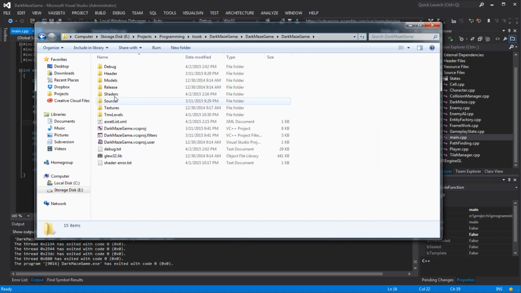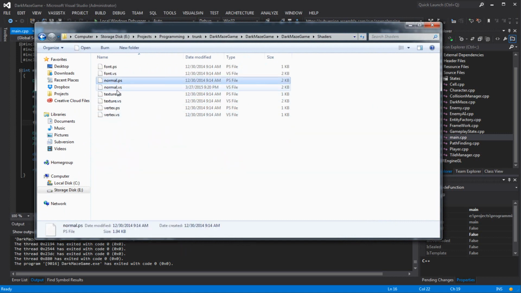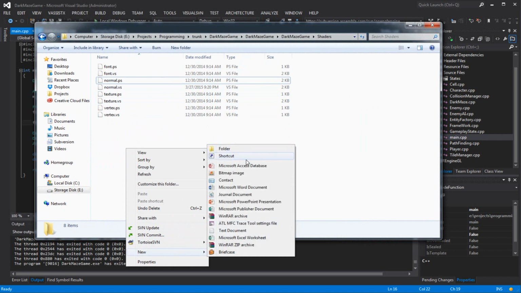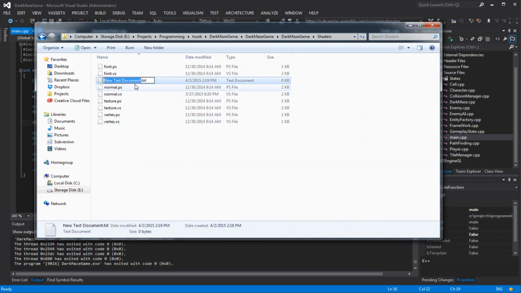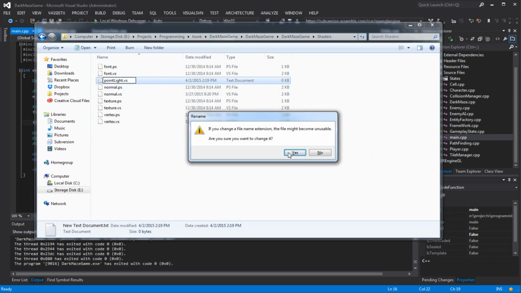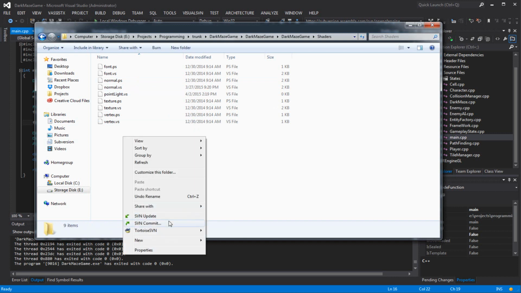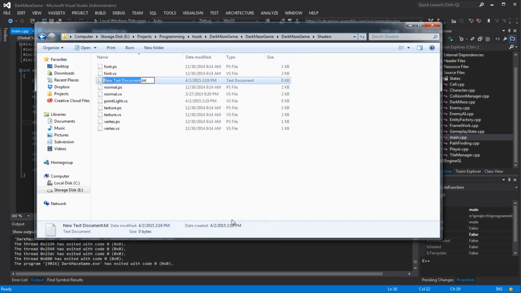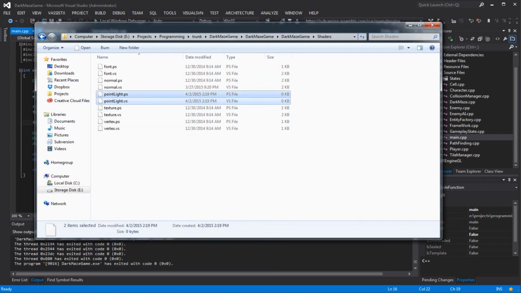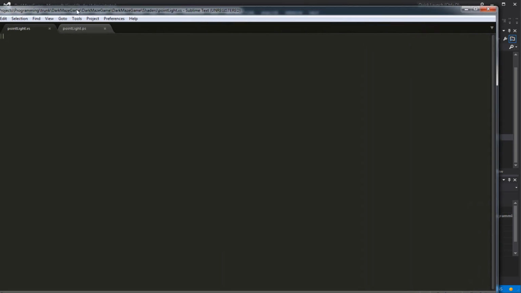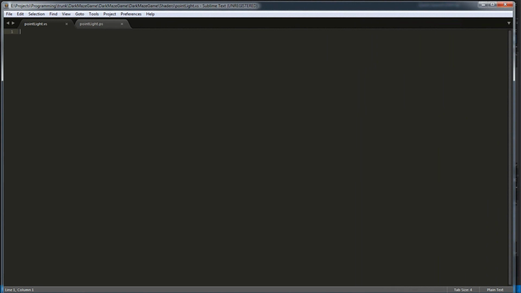Wherever you have your shaders located, create a text document and call it PointLight, with the extension VS. Create another one, call that PointLight, but with PS. Yes, I'm aware, computer. Alright, so we want to open these. We get a blank document, since there's nothing in there, of course.